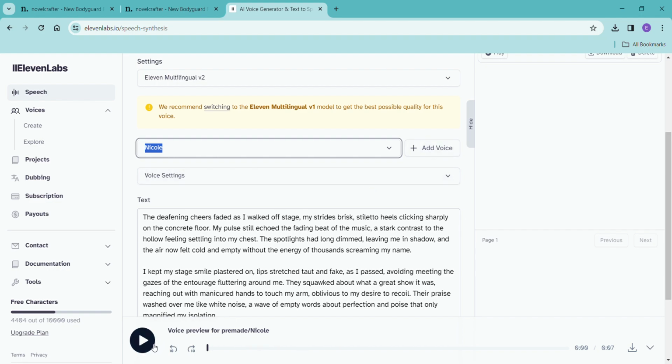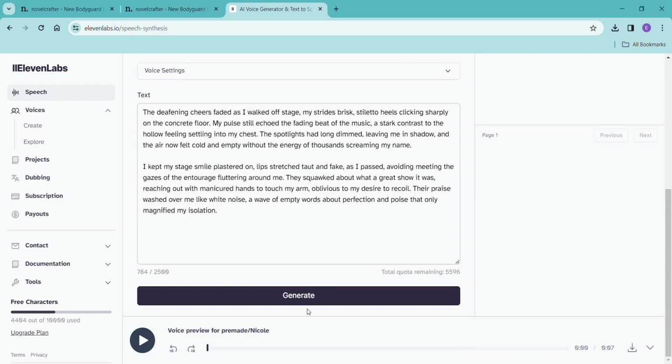And then she's going to hit generate. And it keeps track of everything right there for us. So super simple. Super easy.